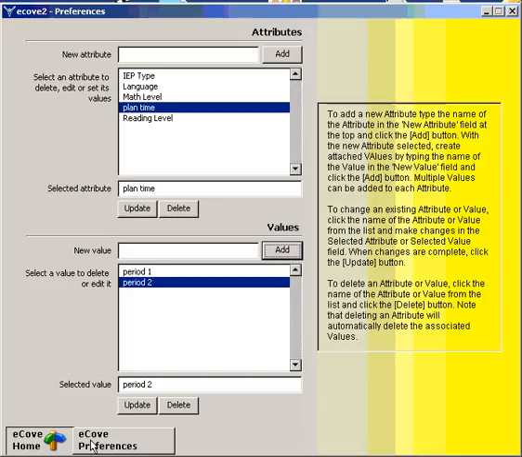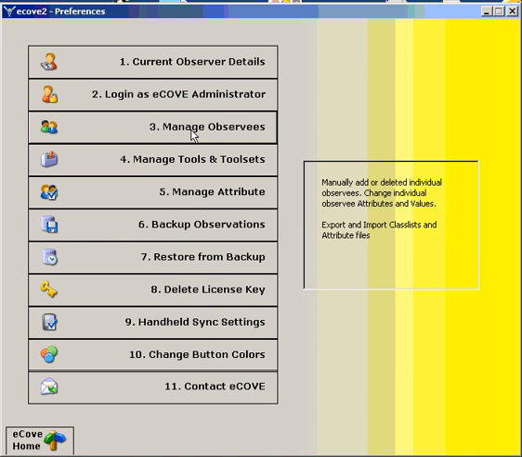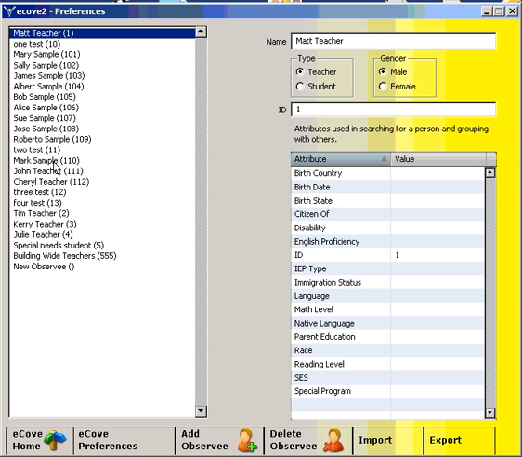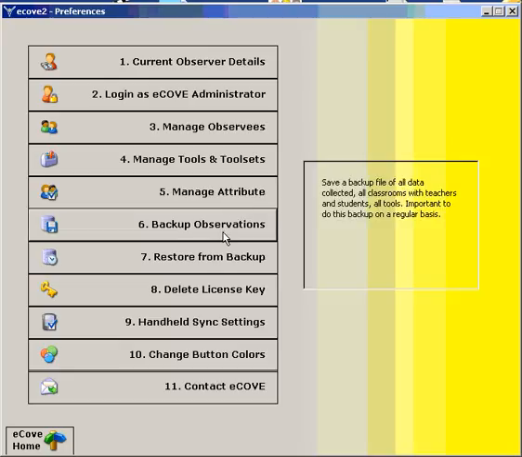Let's go back to preferences and I'll show you what this looks like. So we added plan time and a couple periods. And of course we could delete some of these just by selecting them and clicking delete. And we're going to go back to manage observees. So let's pick this teacher here, plan time. That way we would know exactly when their plan time is without looking on some other sheet. So take a look at that.